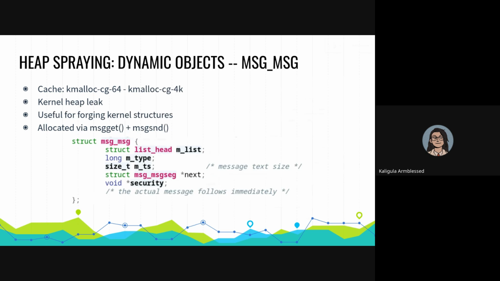So there are also objects which are dynamic objects. What this means is that it allows us to basically choose the size of the object that we want. For example, for message, we are able to allocate an object of multiple different sizes, anywhere from kmalloc-cg-64 to kmalloc-cg-4k. This is very useful because if we have a victim object in any one of those caches, it is very, very powerful.